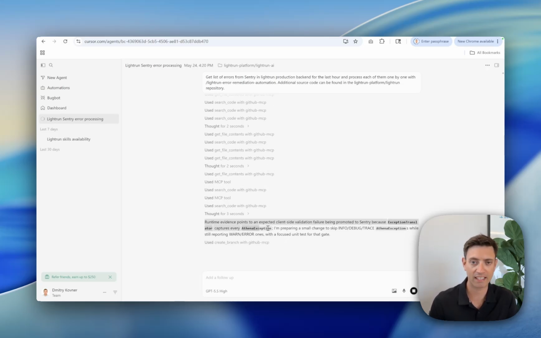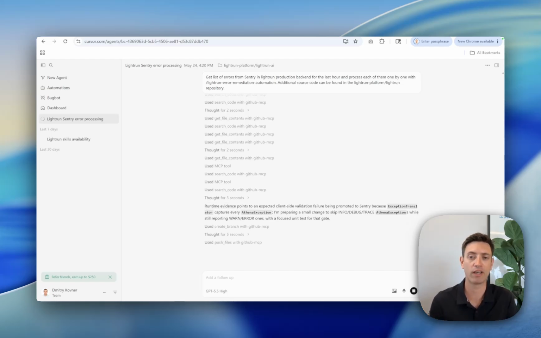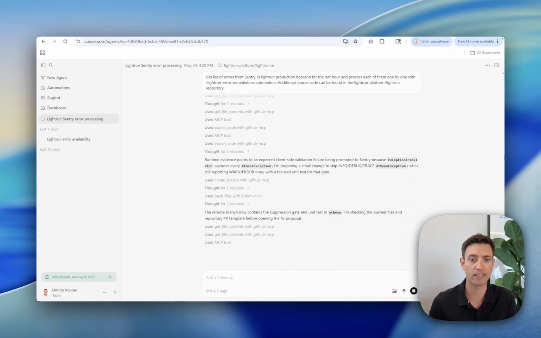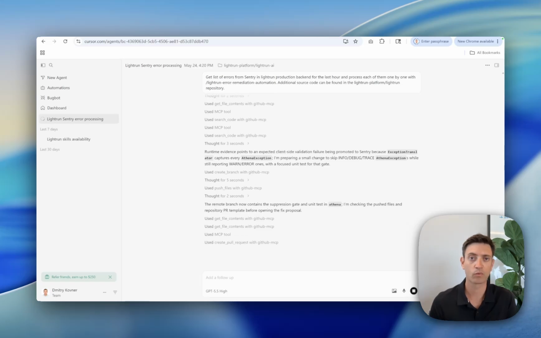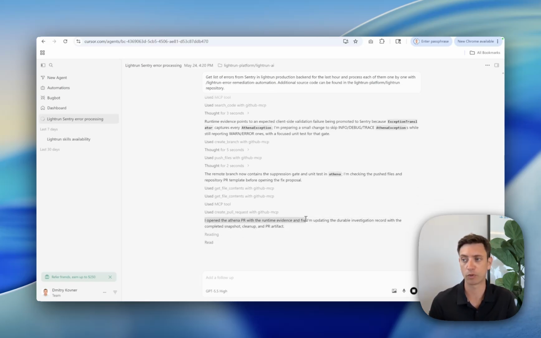But the exception handler was blindly forwarding every exception to Sentry, including the expected info-level failures that were never meant to be errors. What's left is for Cursor to write a precise fix and open a pull request.